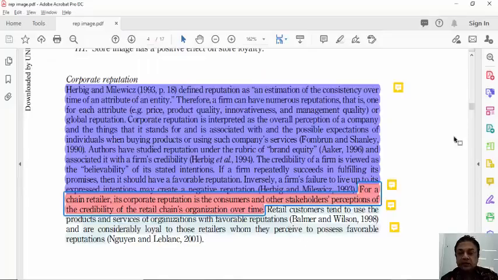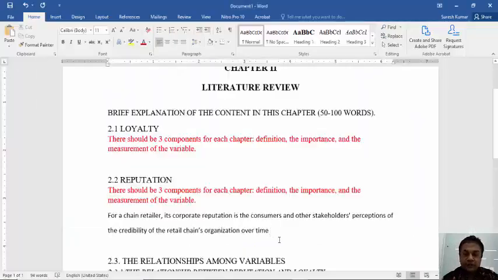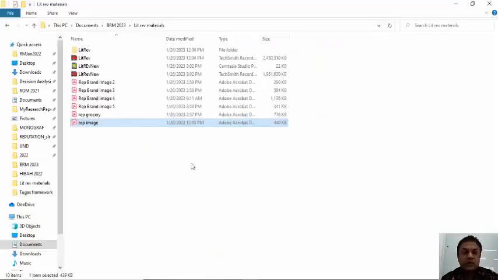And then write down the name of the author, which is Wang 2019. Okay, don't forget to put the author's name. That is one paper. So one definition from one paper is enough. Do not take more than that because we have more papers. So I strongly suggest that you get 5 papers before you start everything.